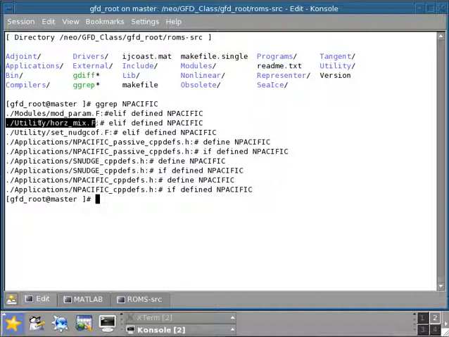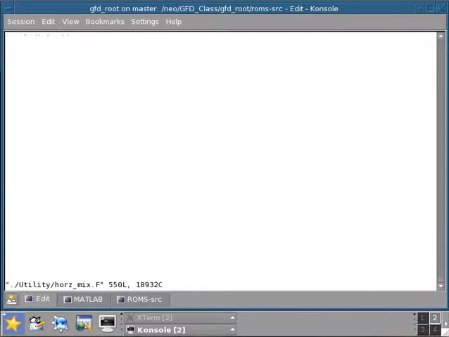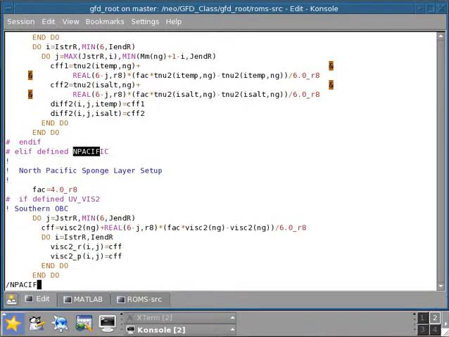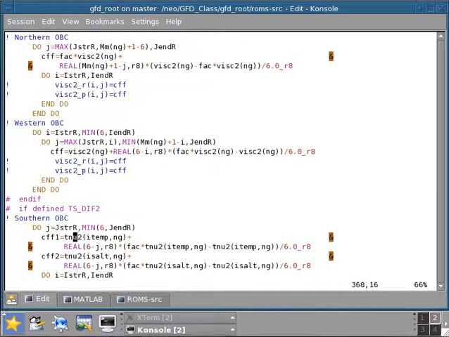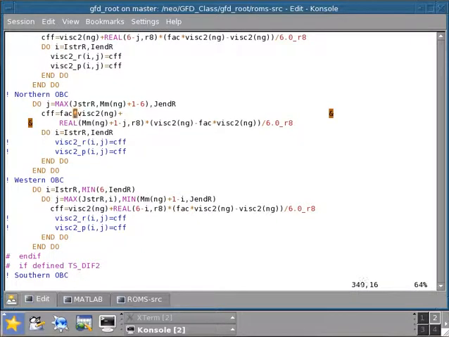In particular, hordsmix.f contains information about the sponge layer. In other words, when you get close to the open boundary, you want to increase the diffusivity and viscosity, and in this file you basically specify how much you want to increase that viscosity and diffusivity. And so, for example, for the North Pacific, all I did is I copied an existing section of code here, which has definition for the southern, northern, western, and so on, all the boundaries, and then I commented out all the other boundaries I don't care about. This is just to have a template.